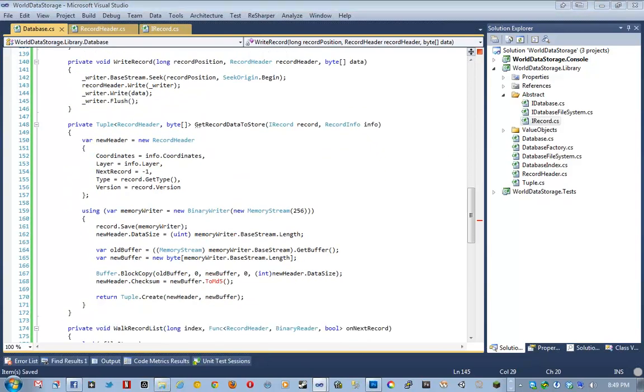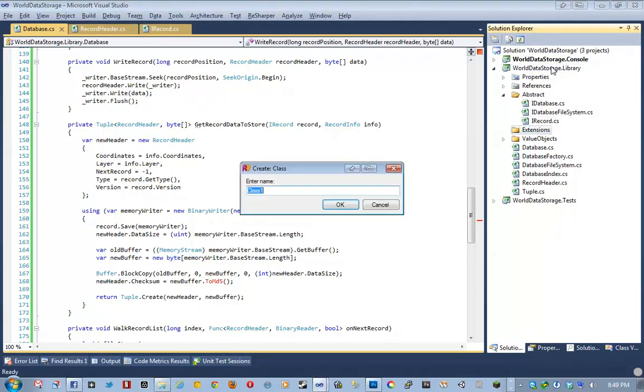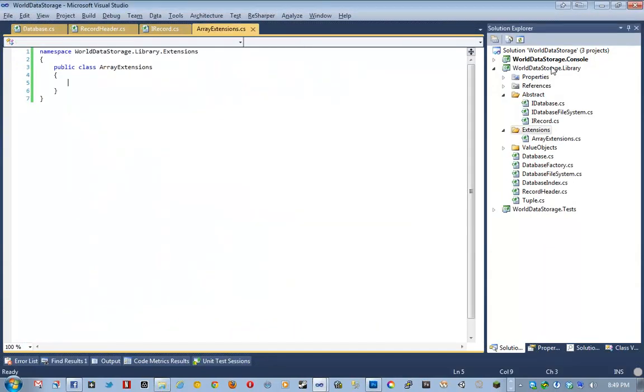All right, so ToMD5 is going to be pretty easy, straightforward. It's just an extension method. So I'm going to make a namespace called Extensions, and I'm going to create an ArrayExtensions class. And it's going to be an internal static class.